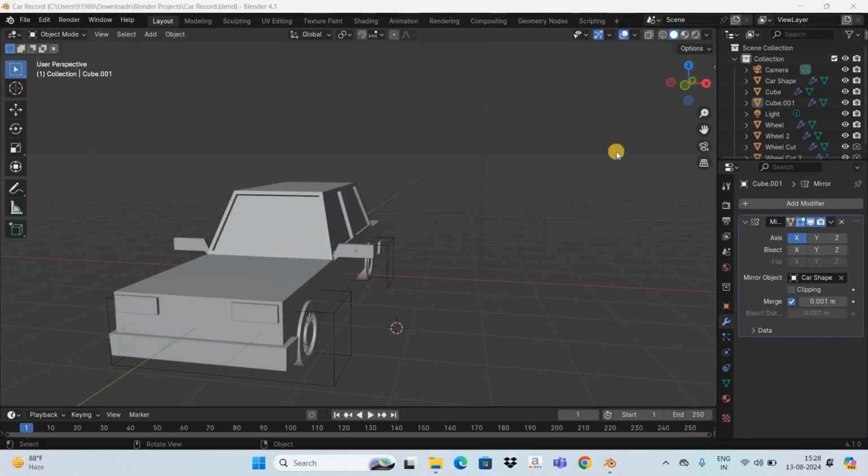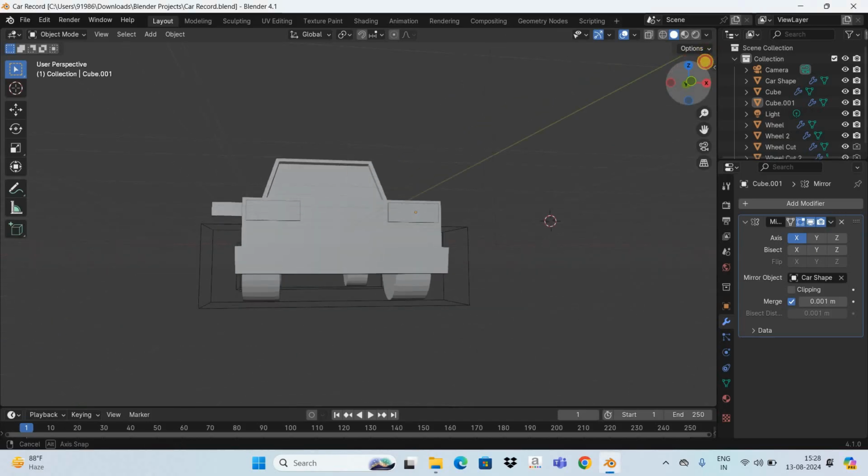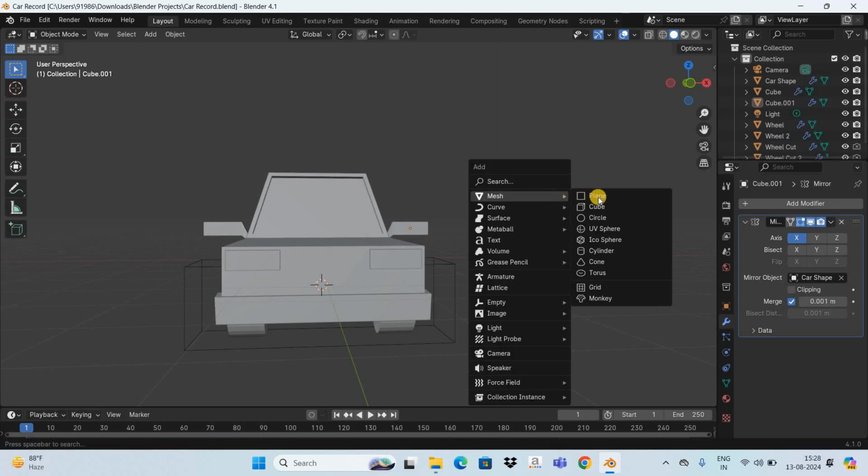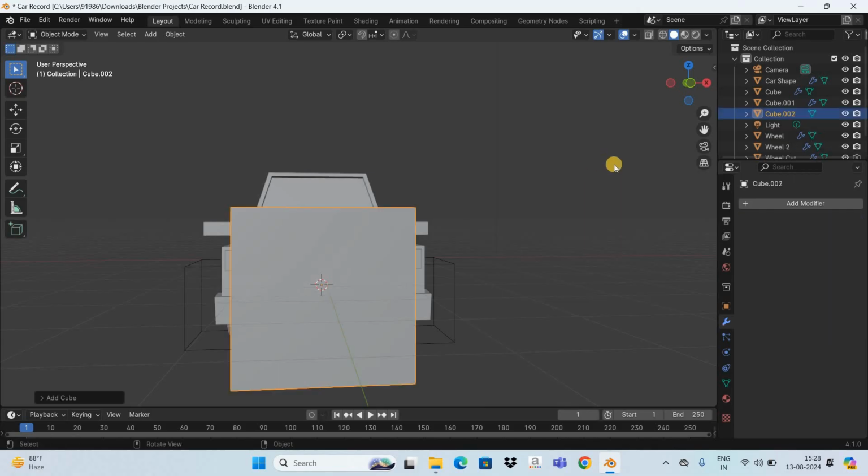Alright, let's now see how you can create a number plate. Creating a number plate is fairly simple. What you need to do first is bring your 3D cursor somewhere around here, because right here I will be creating my number plate. So press shift and now right click on your mouse. Next you need to add a cube. So press shift A and inside mesh select the cube option.